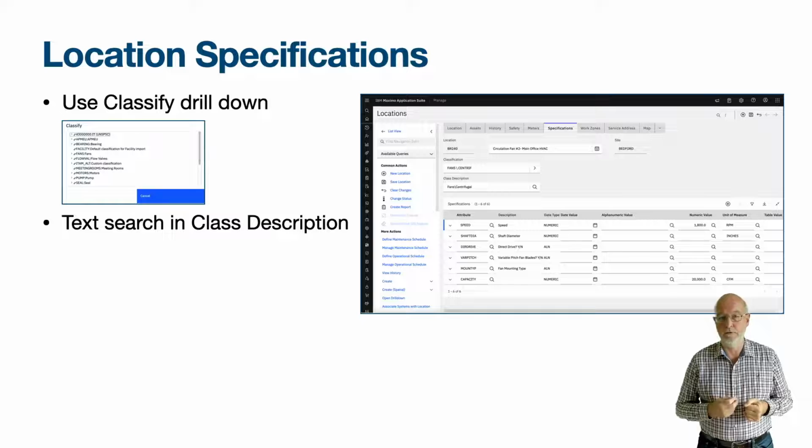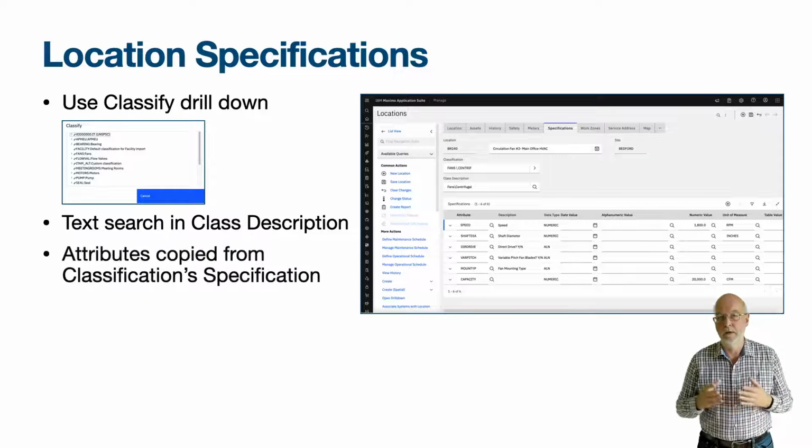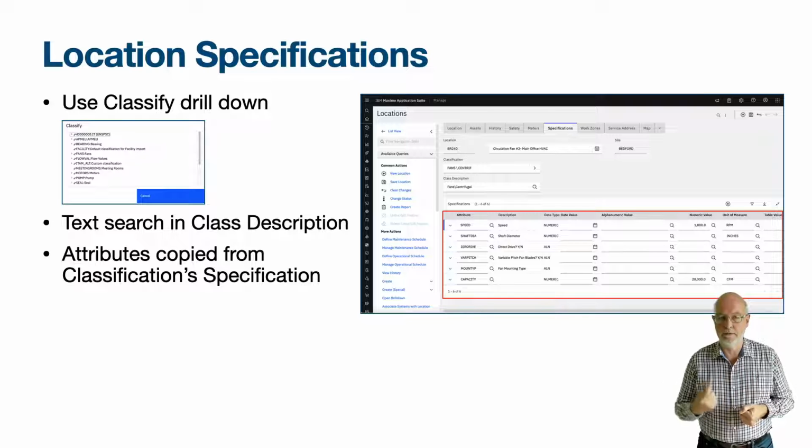I've selected fan centrifugal and Maximo has found the corresponding classification record fans centrif, and its 6 attributes have been copied from the classification specification to create the location specification, which you can see in the table window at the bottom of the screenshot. Normally, the alphanumeric, numeric, table and date columns will all be null, and you would now proceed to enter the values to complete the specification.